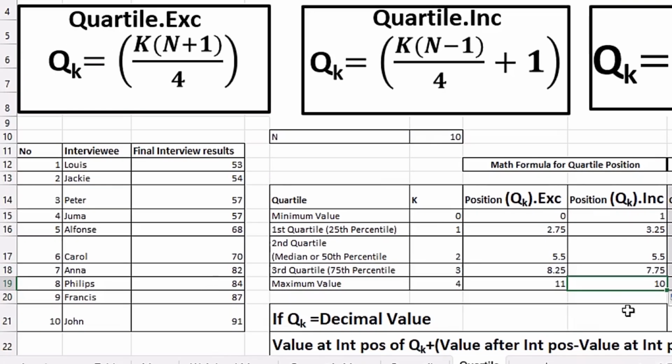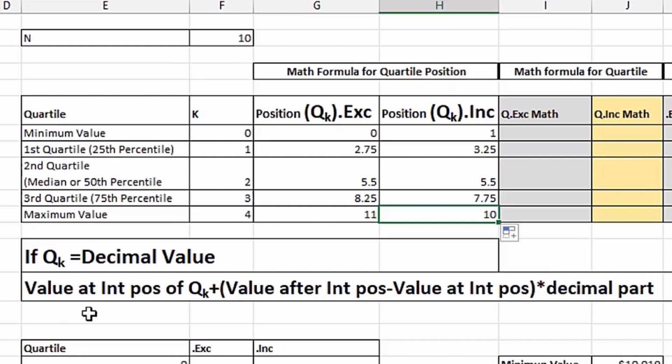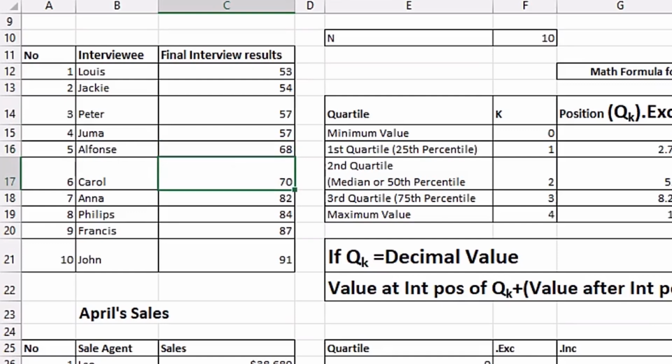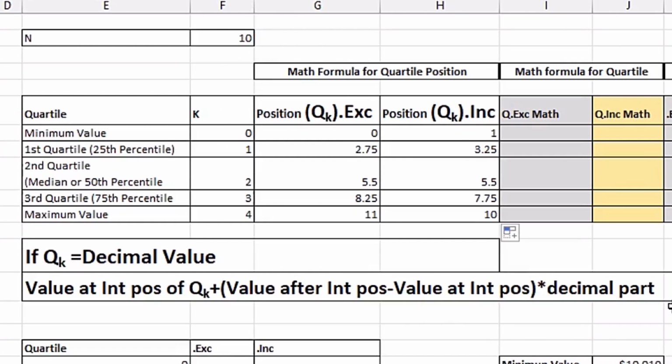Now for us to get the values corresponding to these positions, we need to use this formula down here. So I'm going to scroll down a little bit. Take the value at the integer position. For example, for this second quartile, the value at the integer position of QK, that means the value at the 5th position, will be this value here, plus the difference between the value after the integer position, which is 70, minus the value at the integer position, which is this value here, then times the decimal part. The decimal part for this case is 0.5. For this case, it will be 0.75.